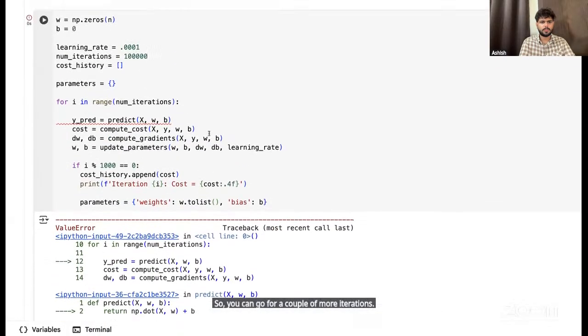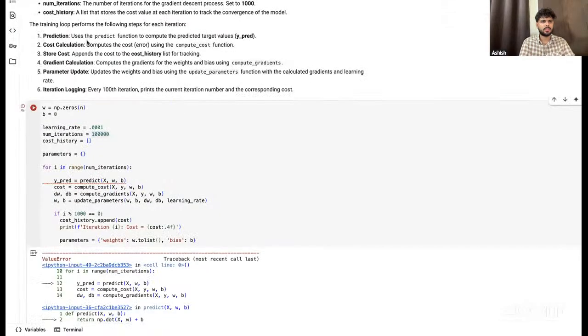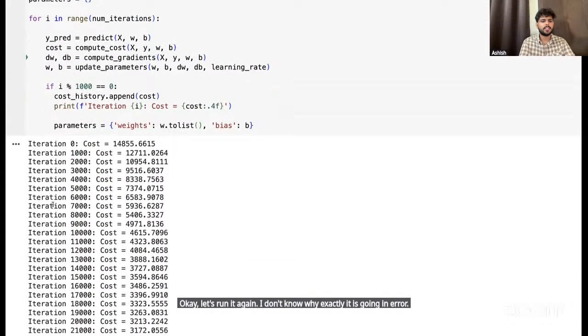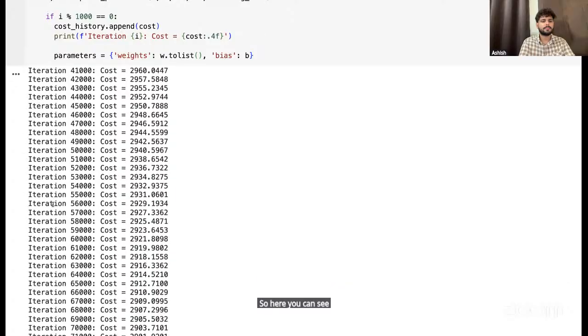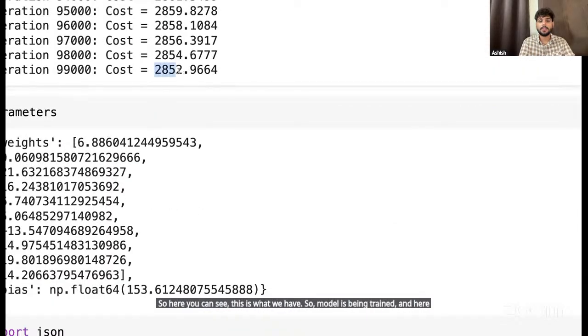Okay, let's run it again. I don't know why exactly it is giving an error. So here you can see this is what we have. The model is being trained, and here you can see this is the minimum error that we have got.